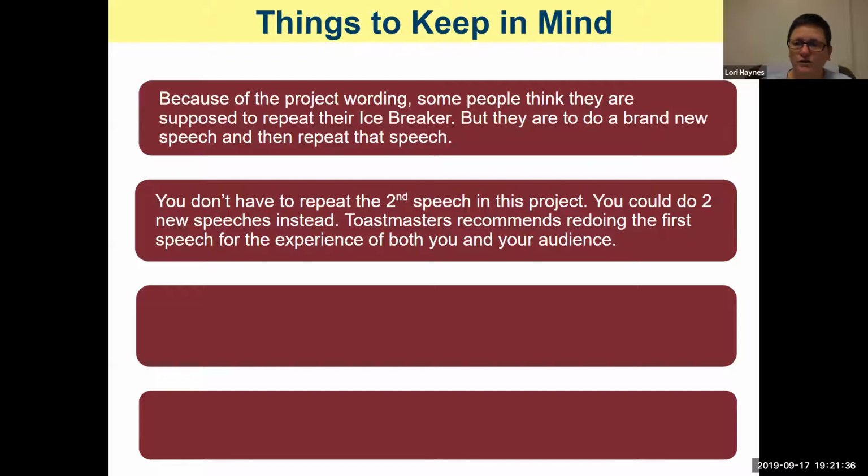Now, Toastmasters recommends you redo the first speech you did for this project, because then you get the experience of changing that speech based on feedback, and your club members get the experience of hearing how making some changes really improves a speech. This is probably one of the most favorite projects that a lot of Toastmasters like about Pathways, because often we just give a speech and then we rush on for the next speech.